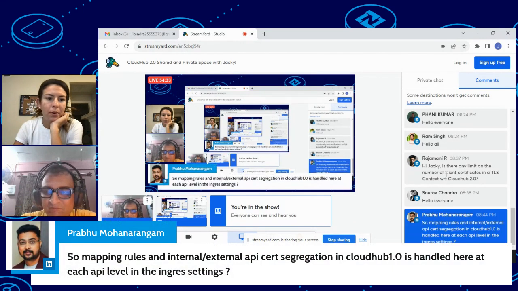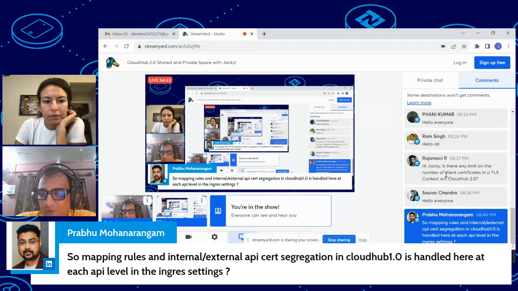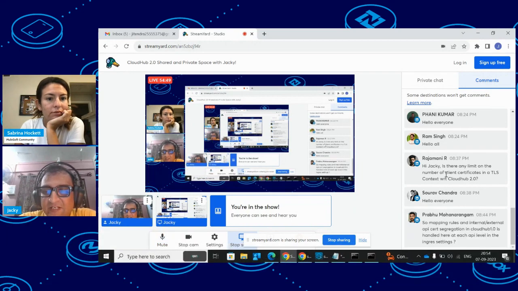Awesome. And then I think the last one is by Prabhu, which says, so mapping rules and internal external API cert segregation in CloudHub 1.0 is handled here at each API level in the ingress settings. Yes, Prabhu, if you see in CloudHub 1.0, for public requests and for private requests, we are creating two dedicated load balancers. One can accept all the public traffic, the other can accept all the private traffic. But here you don't have to do that. Here you can do it at an API level: how many public endpoints you require for that particular API, you can configure those. How many private endpoints for that particular API, or even if you don't want a public endpoint, you can simply remove the public endpoint. So your API will not be accessible outside your environment or outside your network. So it is handled at an API level. You are right.